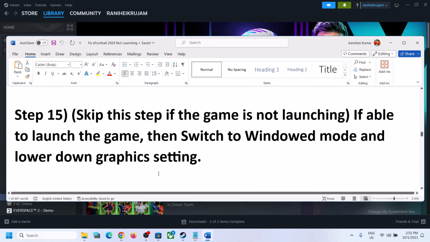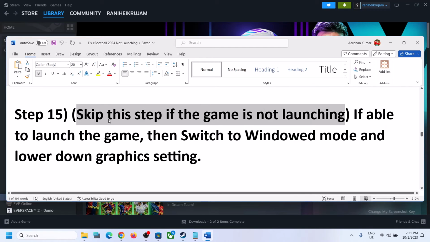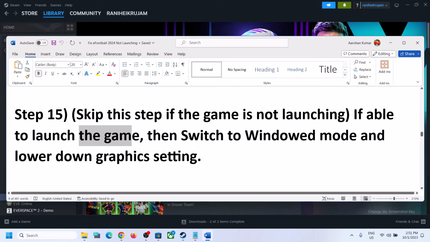Next step is, now if you are able to launch the game, then you can do this. If you are unable to launch the game, you can skip this step. If you are able to launch the game first, then switch to window mode and then lower down graphics settings. So if the video settings is set to ultra, you can select medium or low quality. So make changes in the graphics settings, the video settings in your game. So switch to window mode and then check.